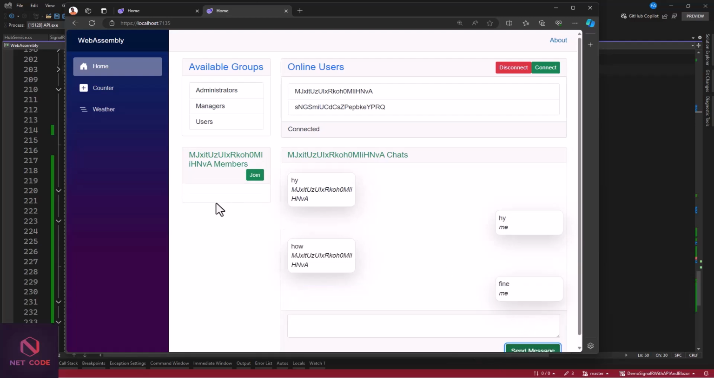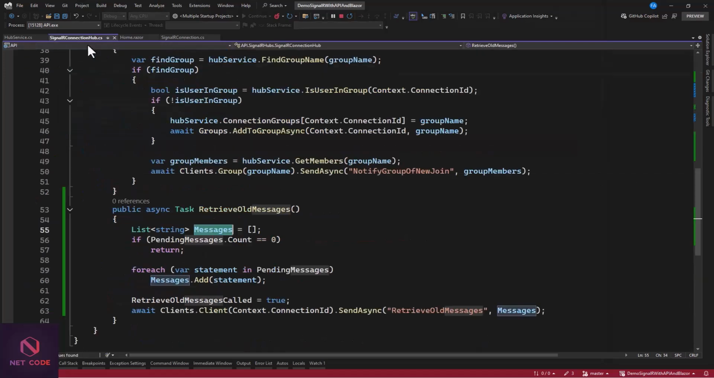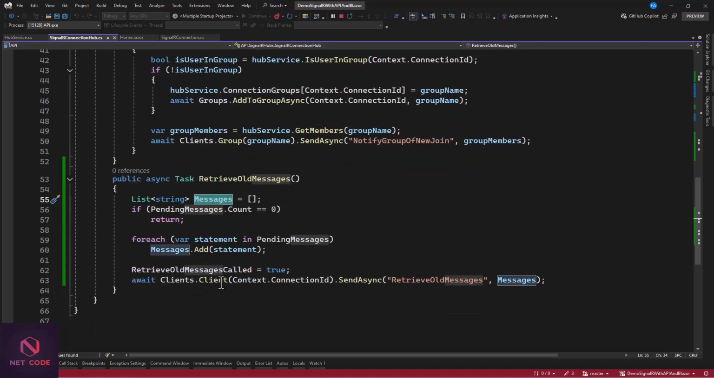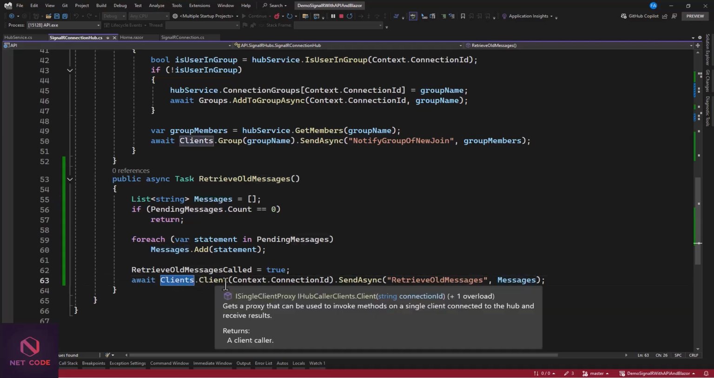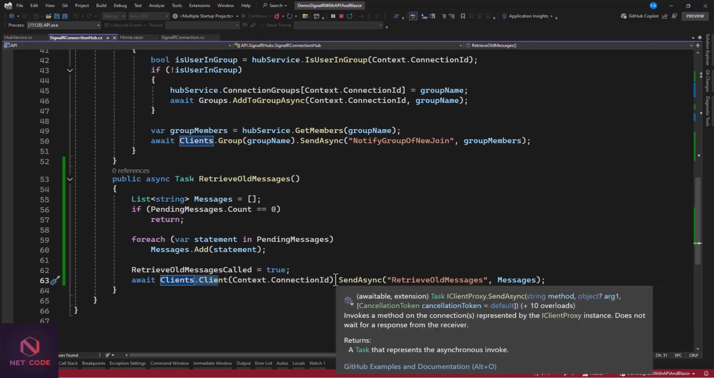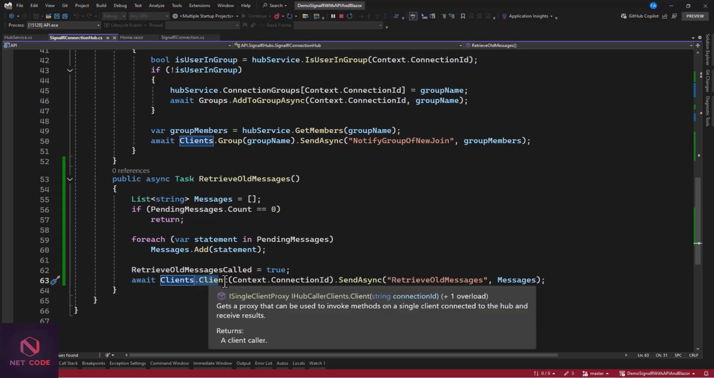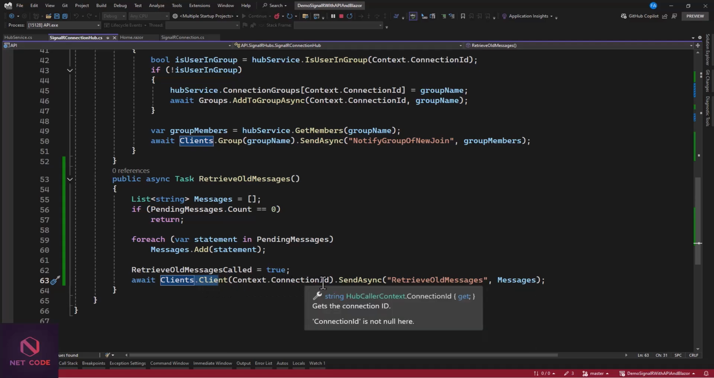So you see, sending a message to an individual is very simple. All that you need to do here is to call the client, and when you have the client, you specify the client and pass in the connection ID that you want to send the message to. That is all that you need to do. So, very simple. We call the client in here, and I pass in the connection ID of the person who has already connected to the hub, and now you can send this message directly to that person.